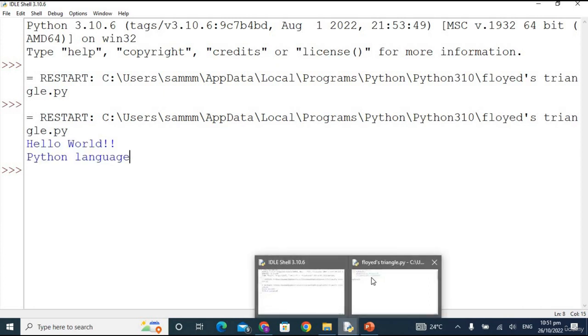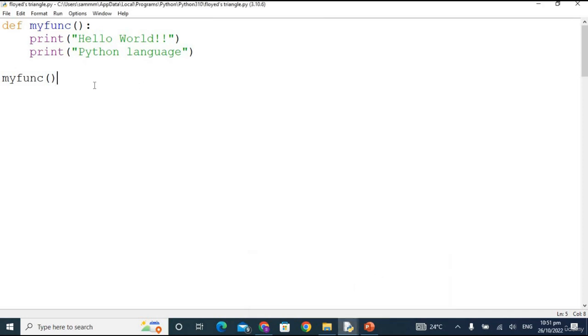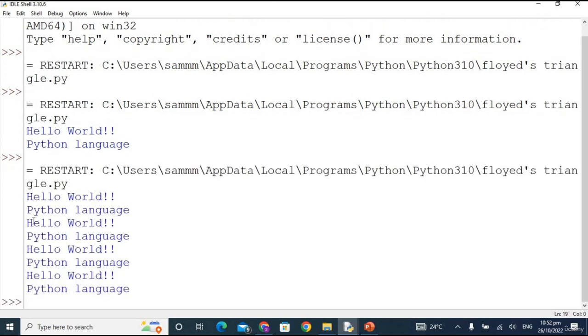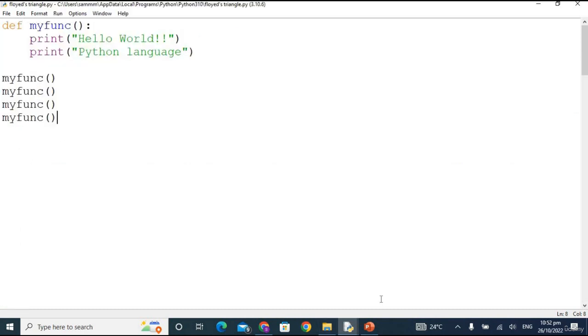So this is the block of code actually. The basic purpose and the main benefit of a function is that we can reuse its code as many times as we want. So let's see, I can call this function many times, and it will not give us any error. So just copy this and paste it, and paste it. And let's run this. So hello world Python language, hello world, hello world. So we are reusing its code as we want. This is the main benefit of a function in any programming language.